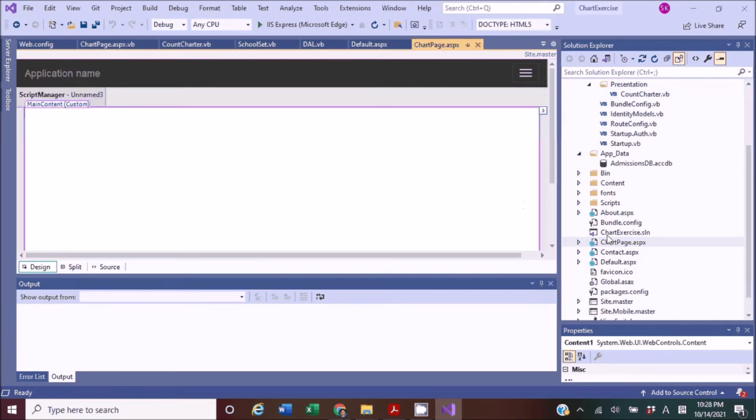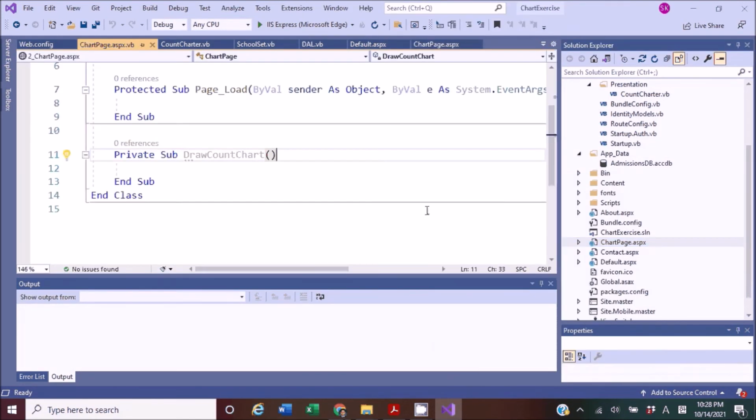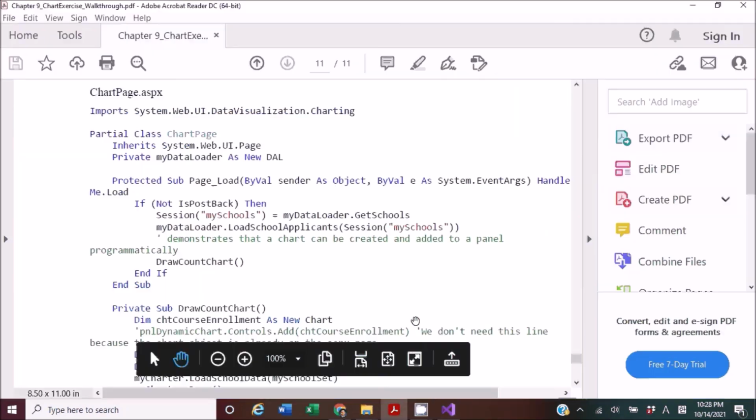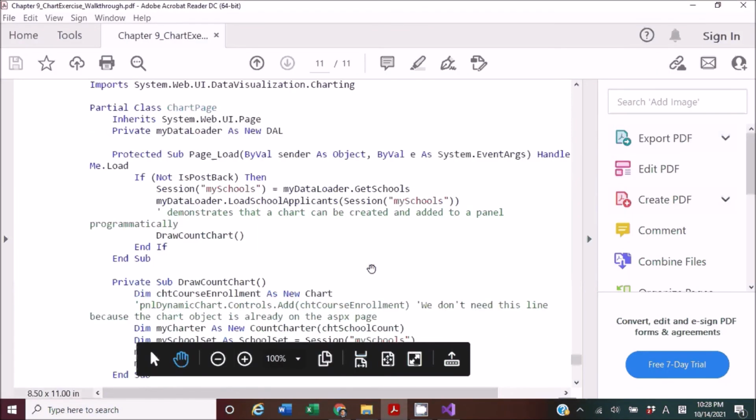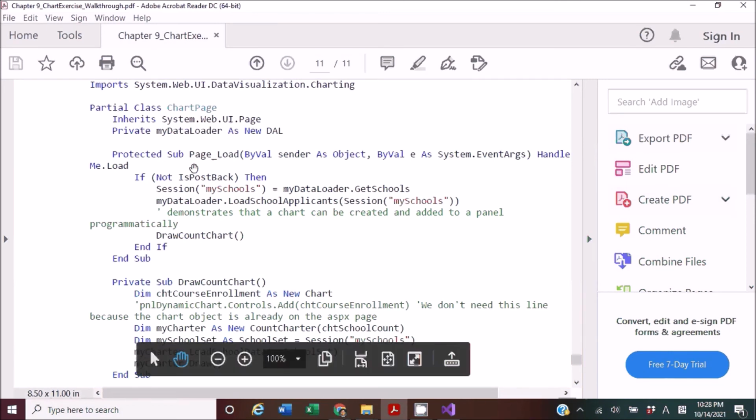Here, click View Code. It is empty. We have two procedures: Page Load and the DrawCountChart. I'm not going to type the code for you, but please type the code, and then complete these two procedures.